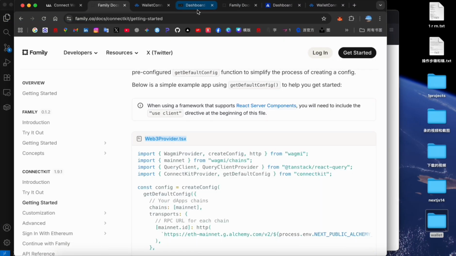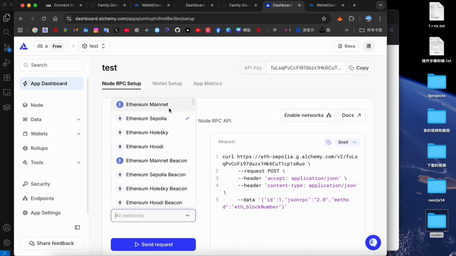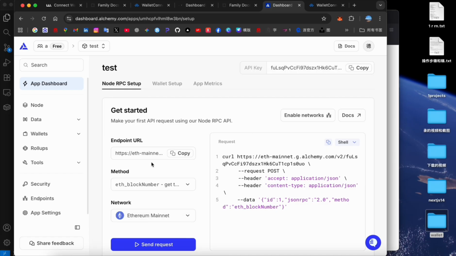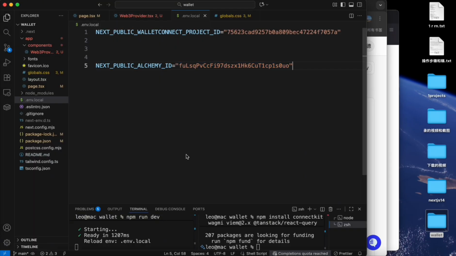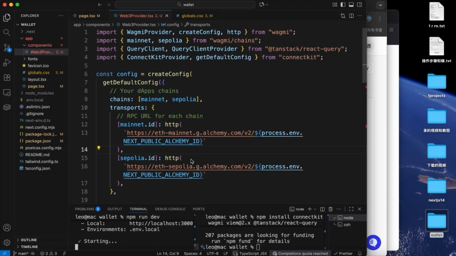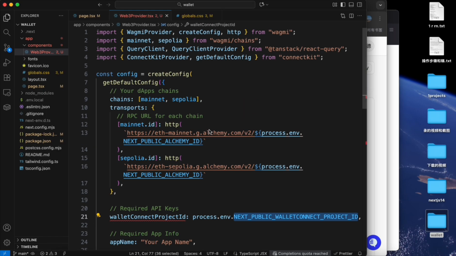How to get this ID in Alchemy? Dashboard, project, test, API key. That's it. And this one, it's the same. Sepolia is this one, and mainnet is the same one. And close the file, restart the server. And this one, but this one is the NEXT_PUBLIC wallet project ID. It's in the env file.